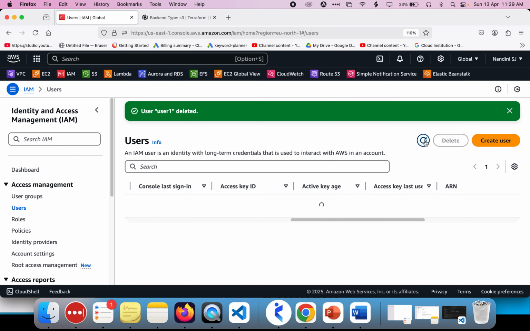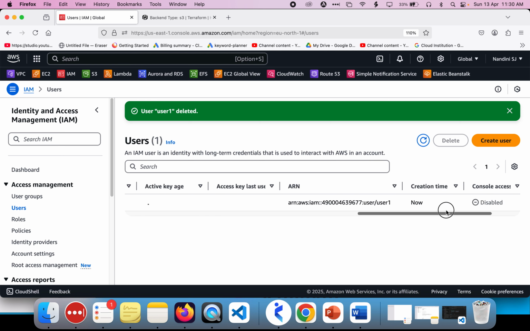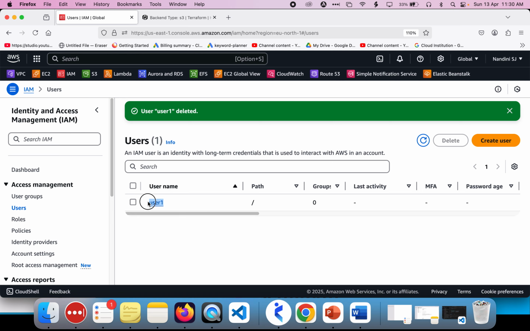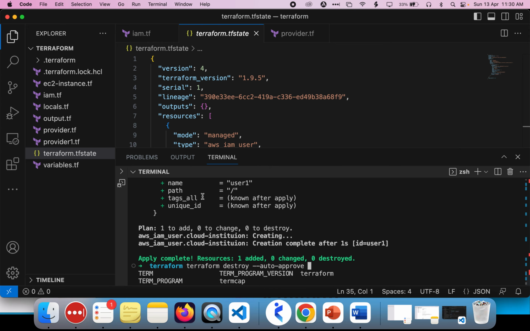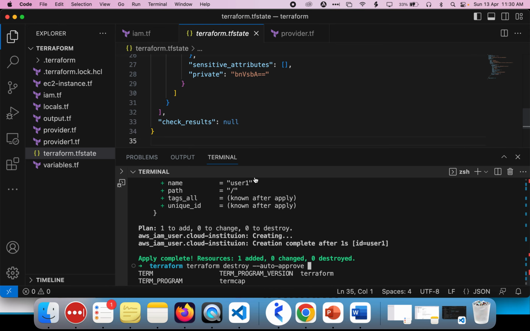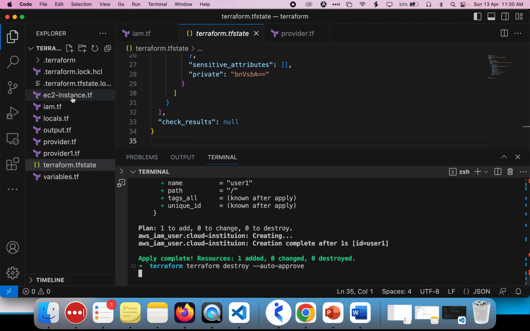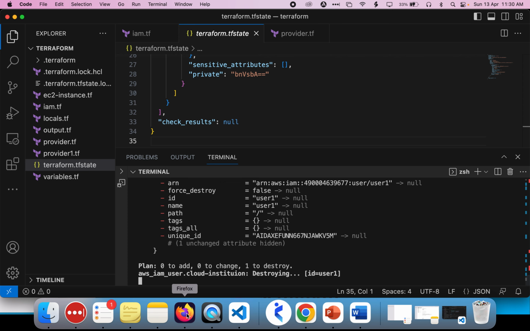Before that, I'm going to see whether the user is created in the console. It's taking a while. Yes, I think the user is being created. The user is created, but it's taking some time to show. Now I'm going to do Terraform destroy, and while it is getting destroyed, I'm going to delete all the state files and show you how this is going to be used in the state files, with an S3 bucket.